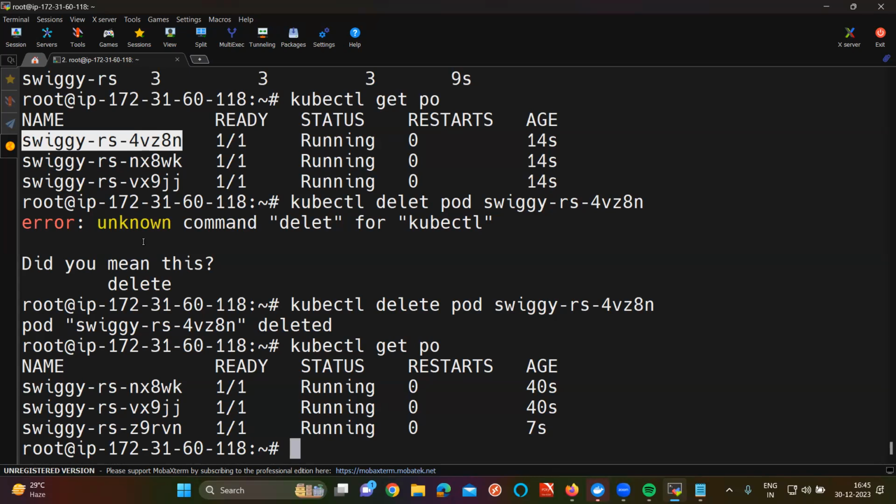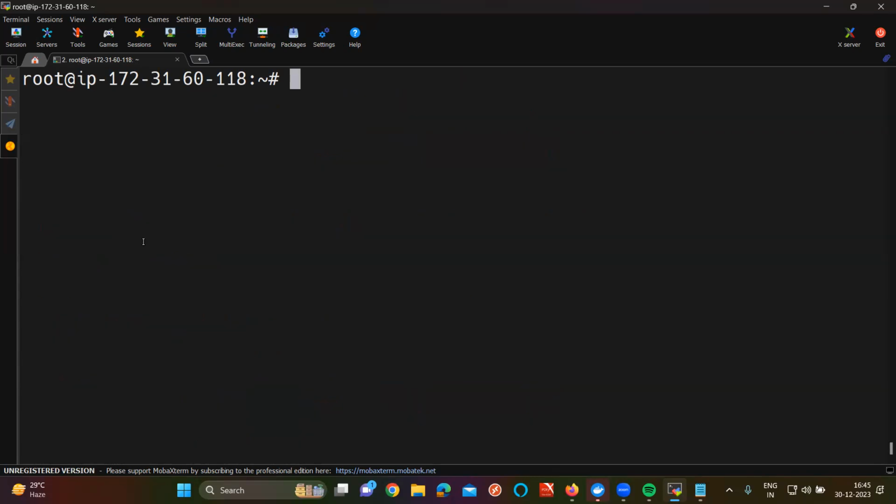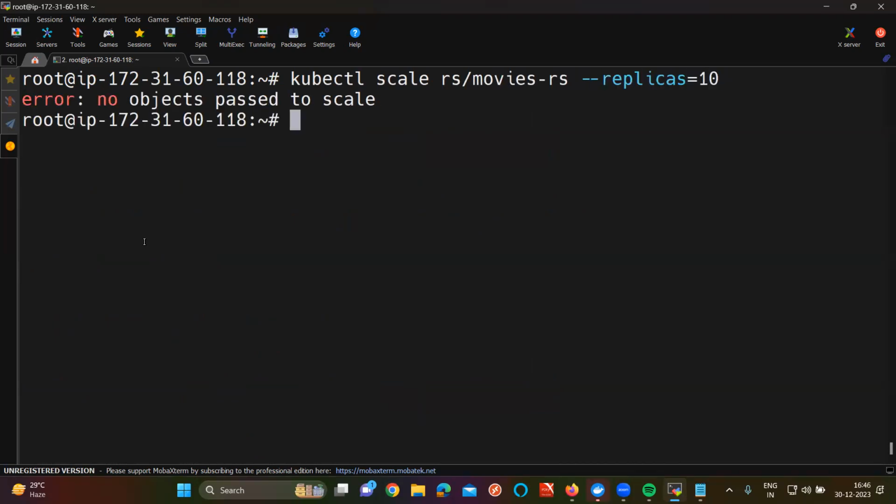But sir, can we scale the replica set? Have I shown you scaling or not? kubectl, tell me the command. kubectl scale rs, slash you need to put. What is the name of the replica set? movies-rs --replicas=10.